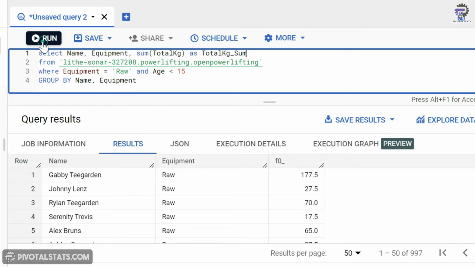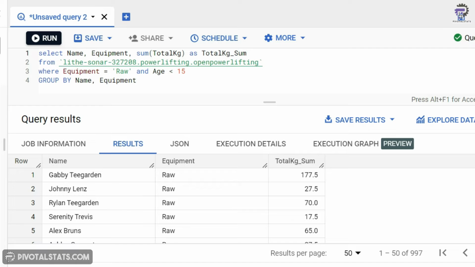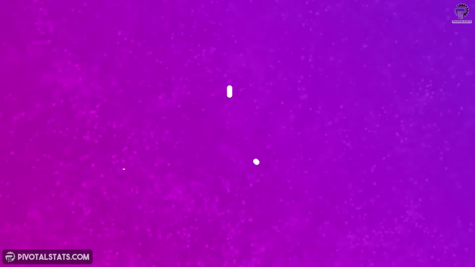Then run. Now if you see, the result that it gives out will give me both name and equipment in the column header. Alongside that, it will give me the new column header that I've given, which is total kg underscore sum. So as you see, all three concepts that we discussed today are some way or other used in combination with each other to get a certain output.